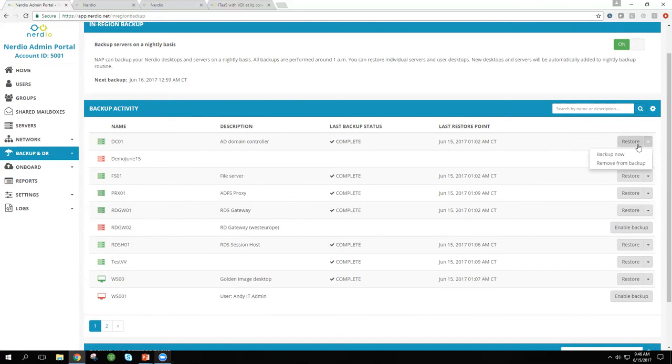There's a few different options available here. I can either restore that VM right away, or I can back up that VM. Or if I did not want to include this particular VM in the backup procedure, I can remove it from the backup as well. And you can see over here, we not only back up the servers, but we also back up the workstations as well.